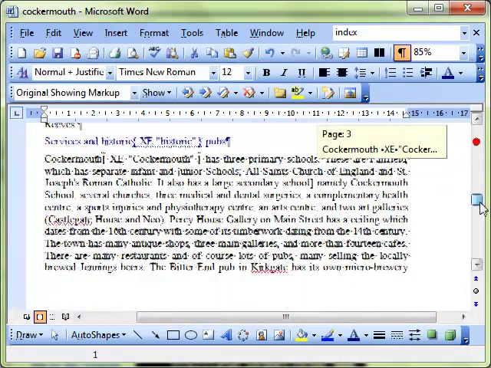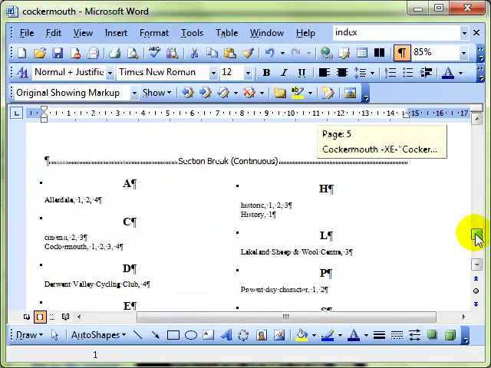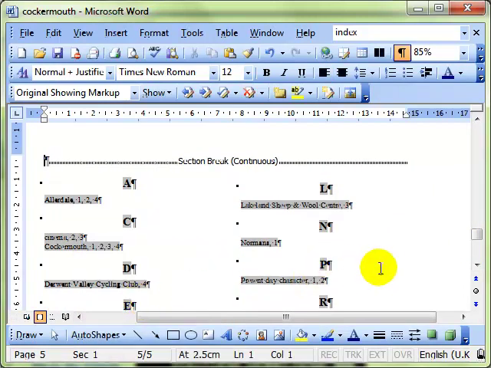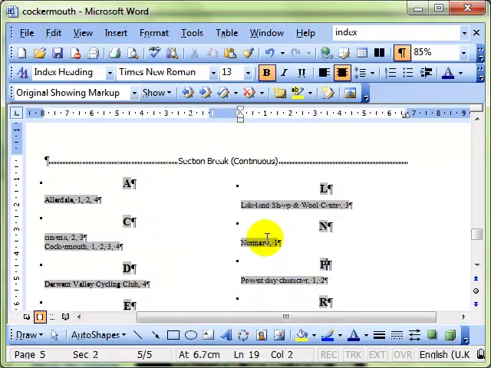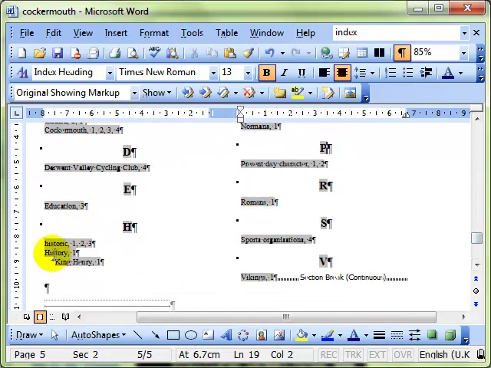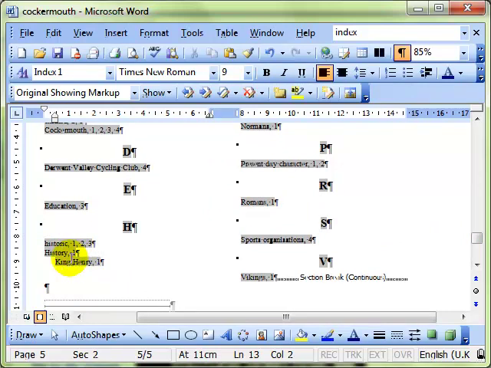So we'll scroll to the bottom of the page, and we'll right-click on the index to update it. Okay, those new ones I've put in, Normans, Vikings, Romans, they're all there. And look what happens to history that was already there. We've got King Henry as a sub-entry.